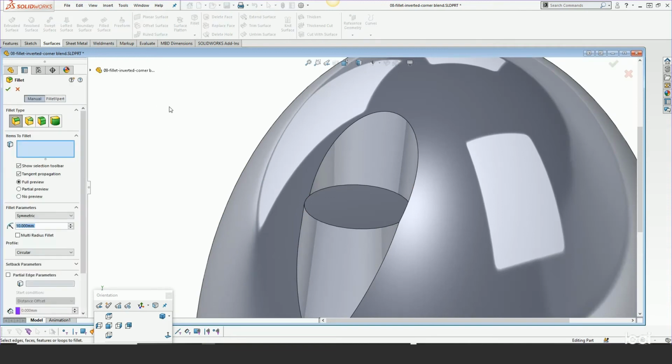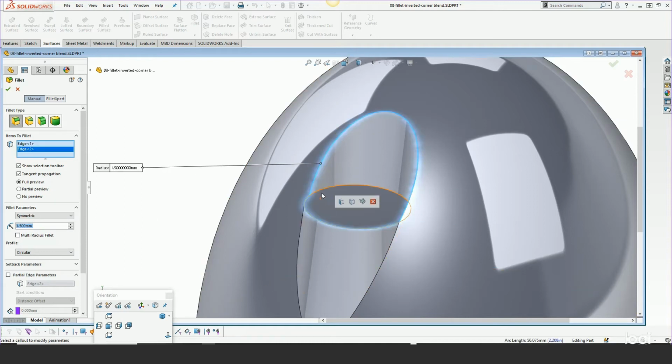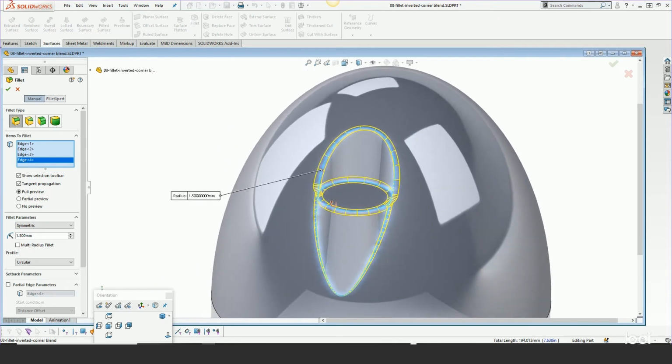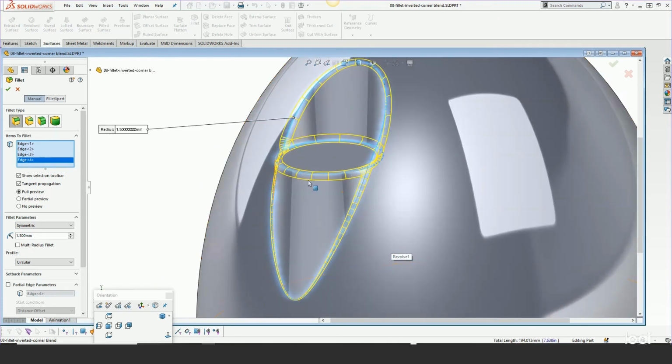It does work, and SolidWorks is pretty smart if you pick all of the edges. So let's make this 1.5, and let's keep going with similar values. It usually works if you pick all of the intersecting edges. And so you'll get something that looks like this. Now the limitation is that it's only one fillet type.